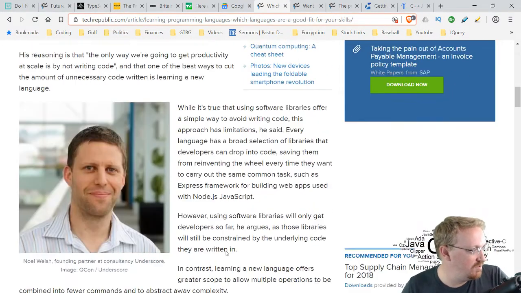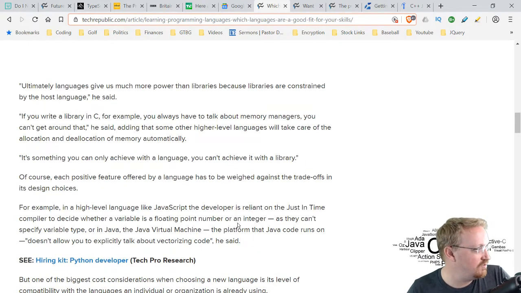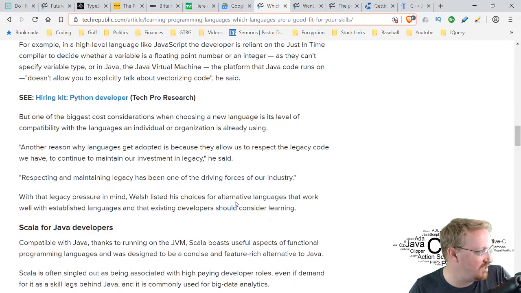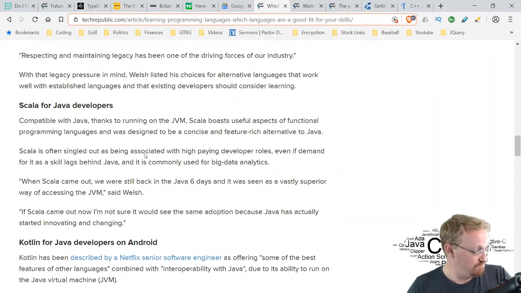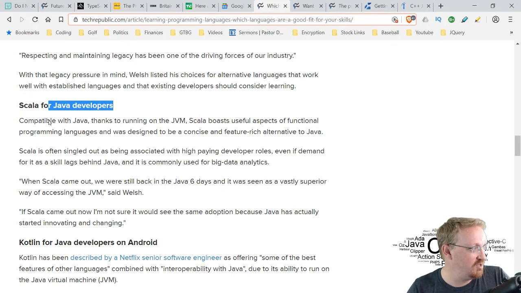Okay, so where was I going to go? If you write a library in C, for example, you always talk about memory managers. So if you are a Java developer, Scala is a good place to go. It's compatible with Java, thanks to running on the JVM.